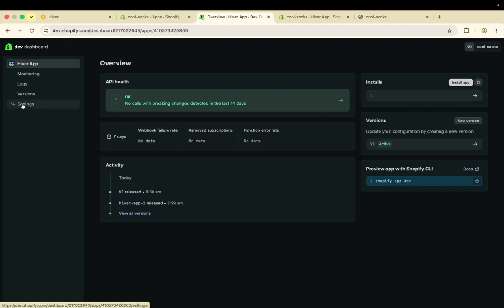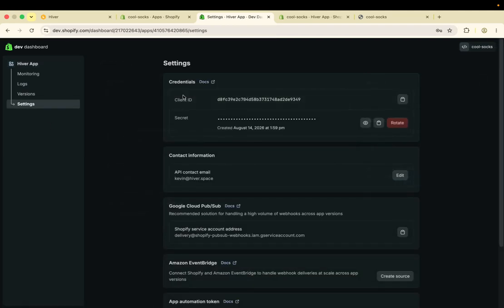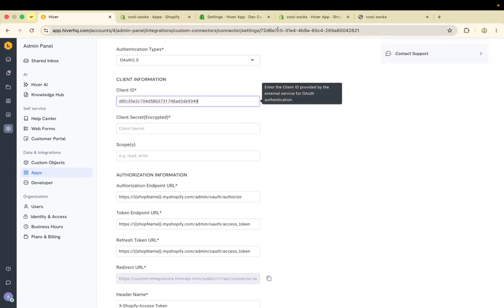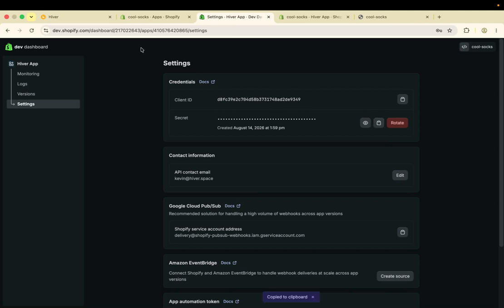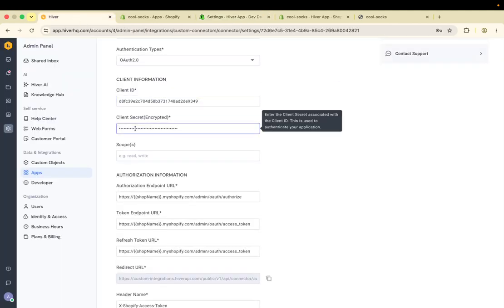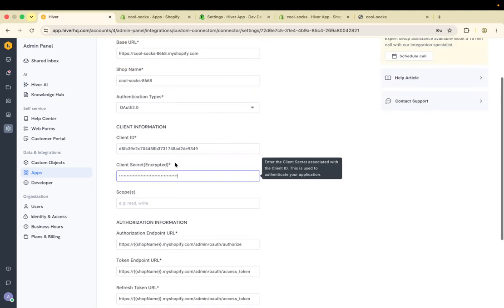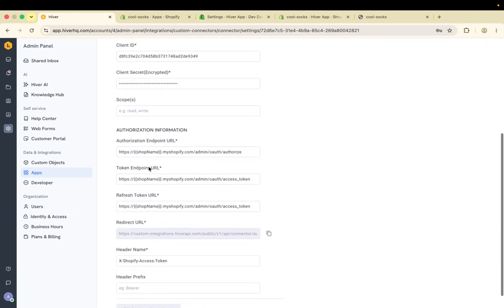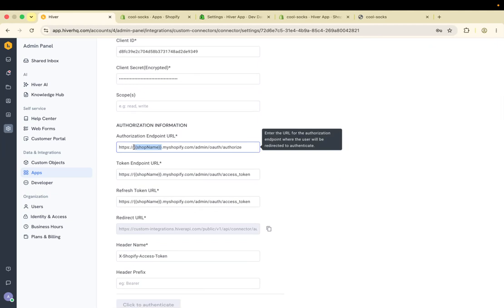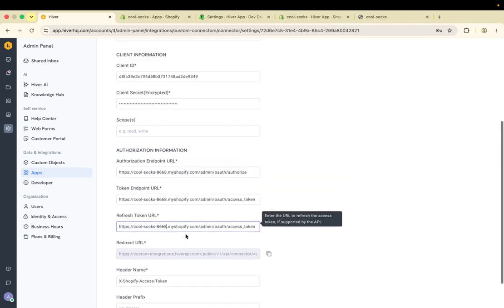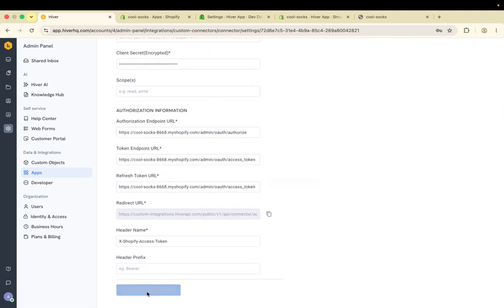So now I have to go to settings. In settings, I can find the client ID and client secret. I'll copy the client ID from here and paste it in the client ID field in Hiver. I'll copy the client secret from here and place the client secret here. In the authorization endpoint URLs, we have to paste the shop name here. Now we have all the details ready. All we have to do is click to authenticate.